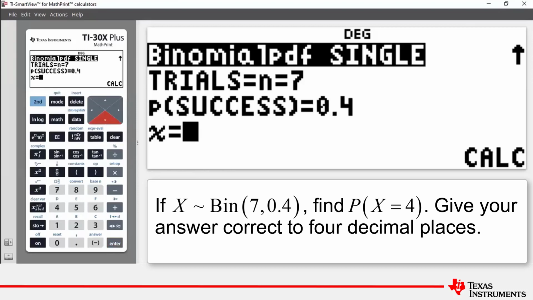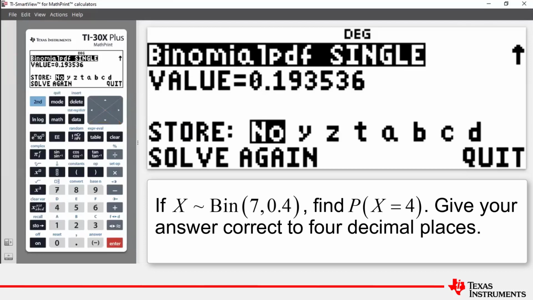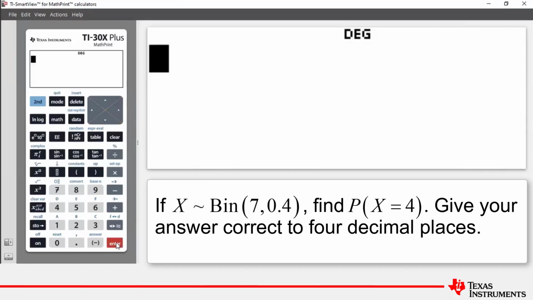Then down arrow, and with the cursor flashing over the 0 there, we require the probability that random variable capital X equals 4. So we'll change that to a 4. We can press enter again, and that highlights calc, which is short for calculate. Press enter, and it shows us that the probability that random variable capital X equals 4 is 0.1935, correct to 4 decimal places. Note that we have the option here to either store that result, to solve again, or to quit. Now I'm going to quit out of there. So highlight quit and press enter.